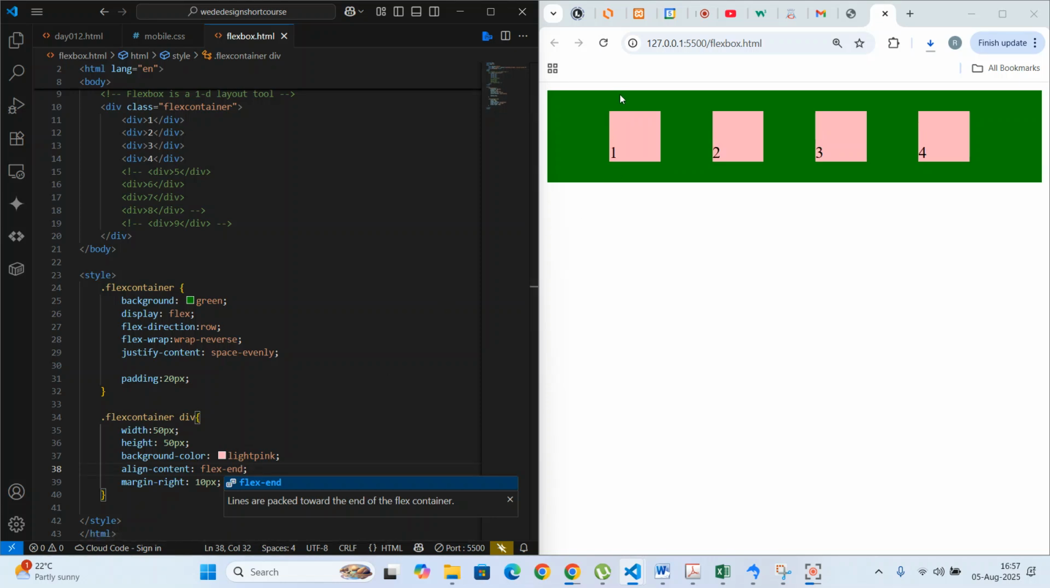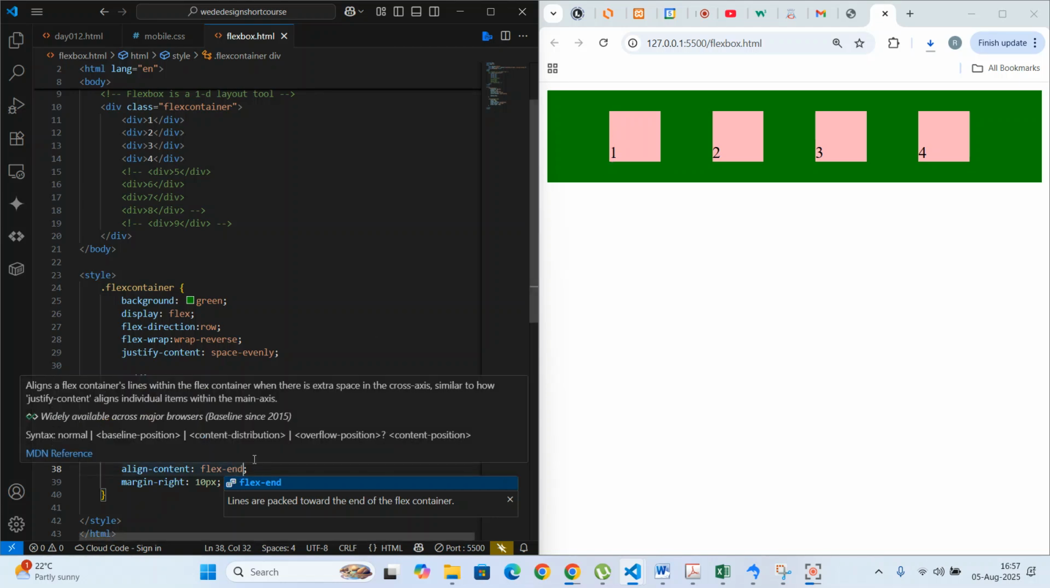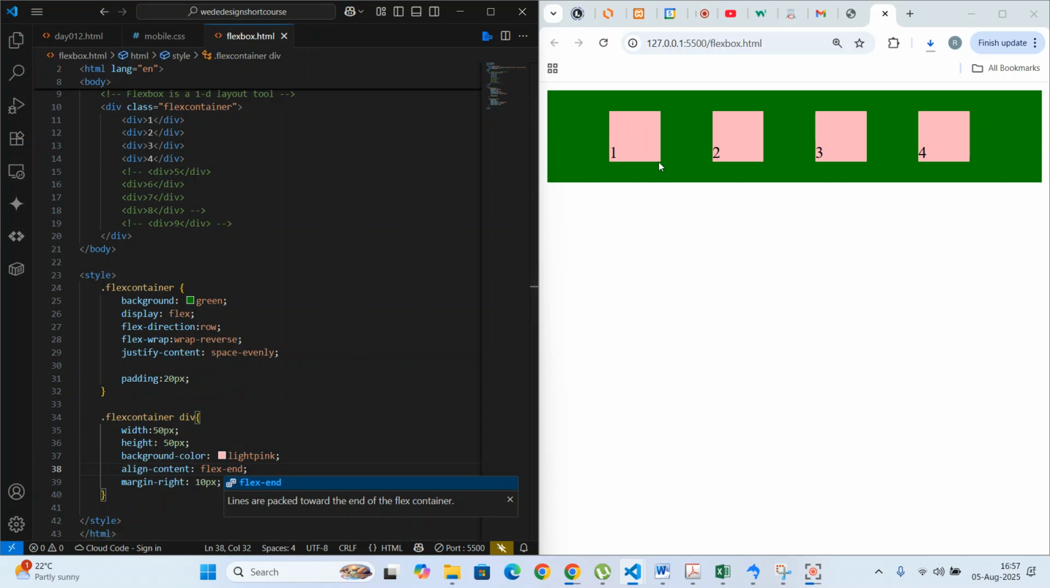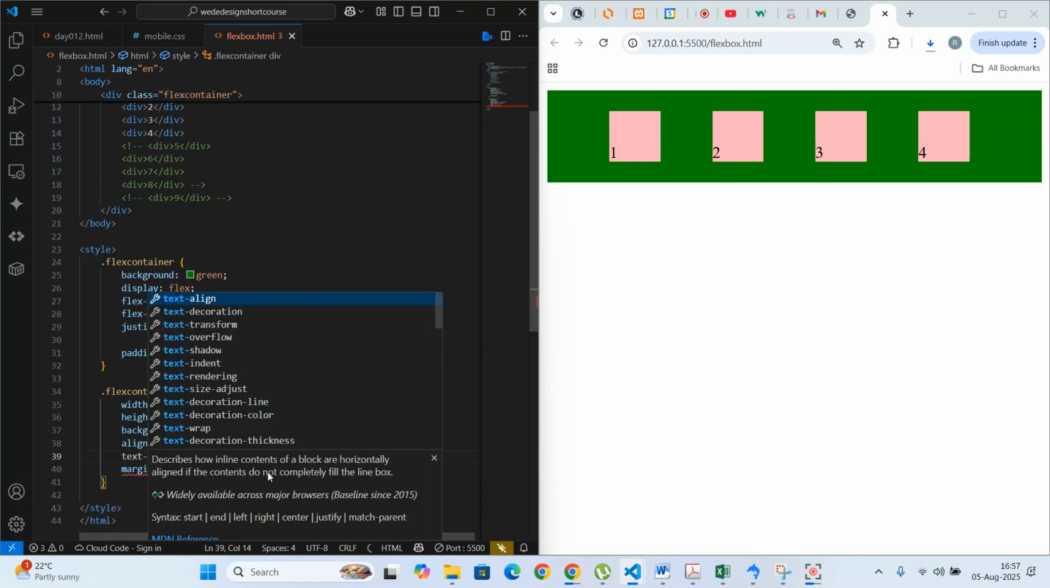So flex start is up here, flex center, flex end. Then you also have, there is how I usually put them here. Okay, that is text alignment. That will be text align.